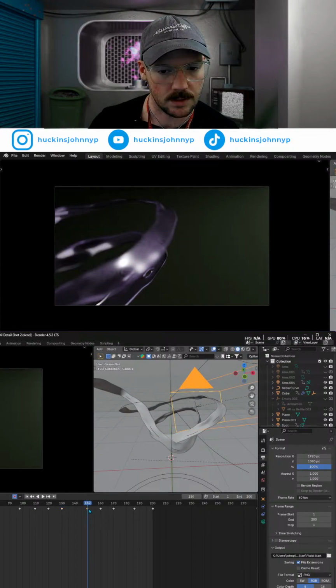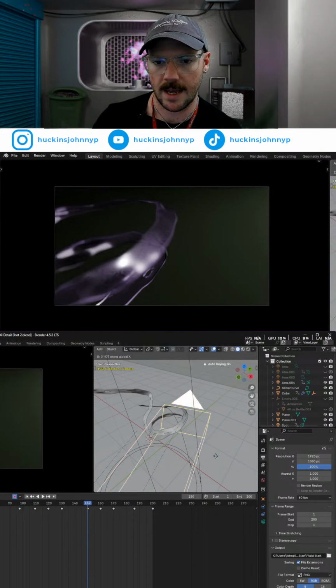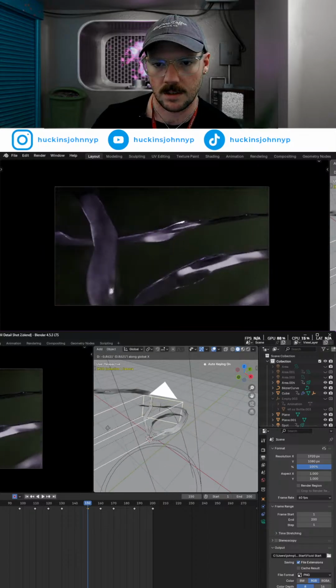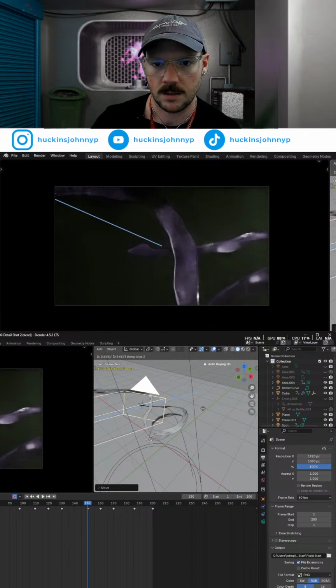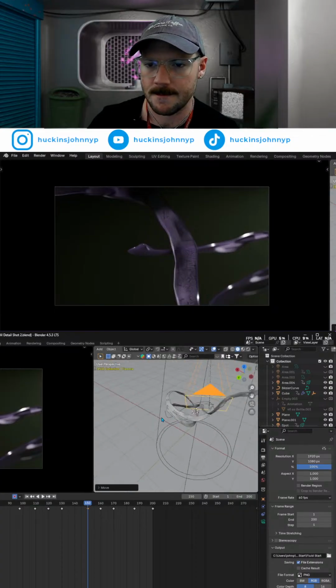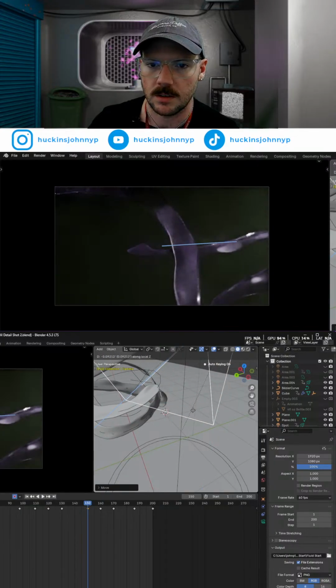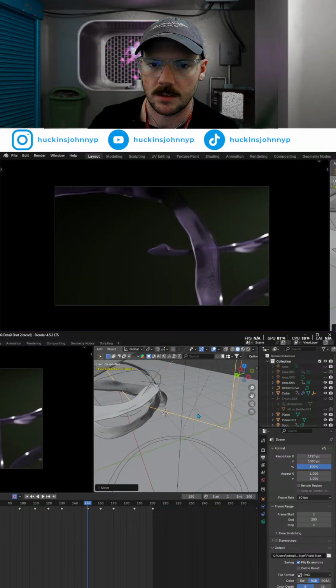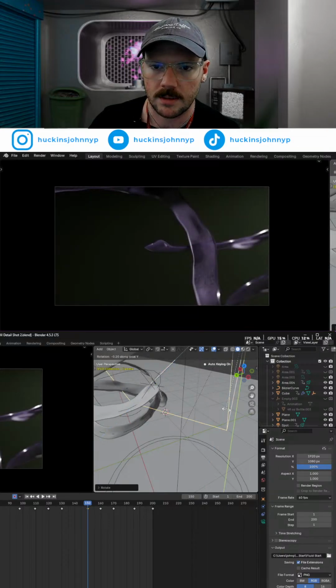And then this one. Q to nearest keyframe, 150. Here, we want this to be G X. G Z Z, G Z Z, G X X, rotate X, X, rotate Y Y.